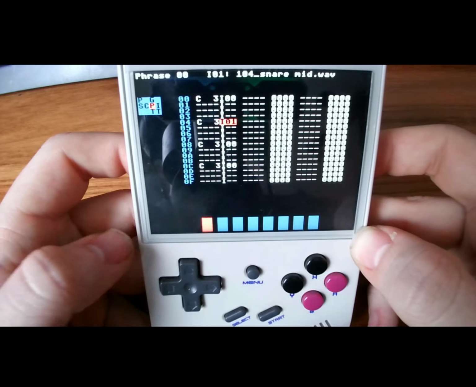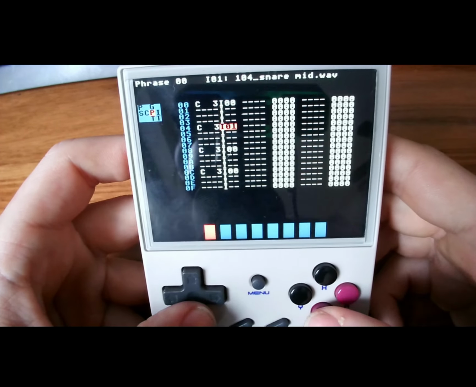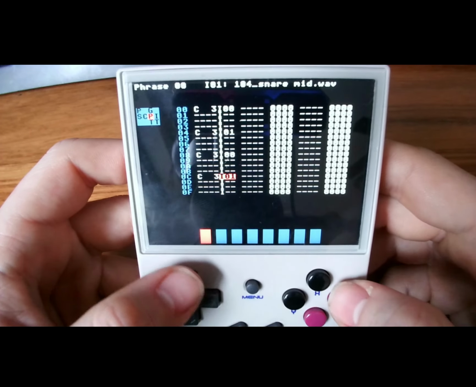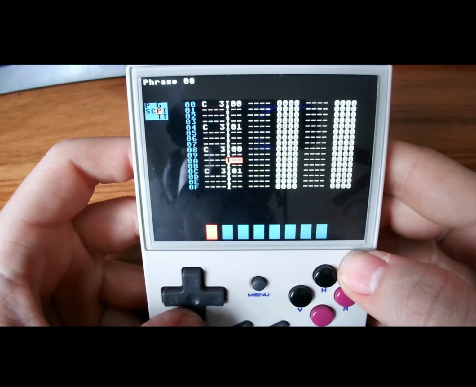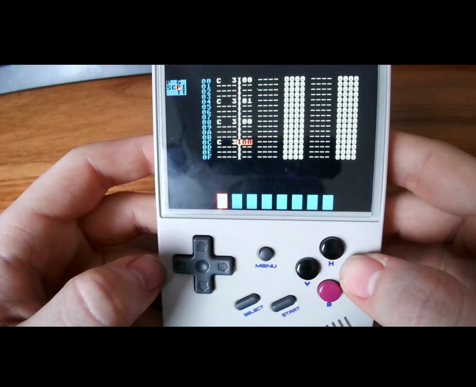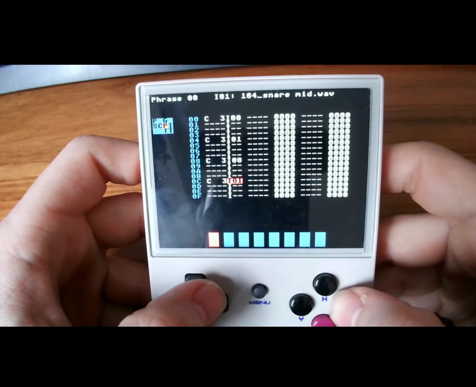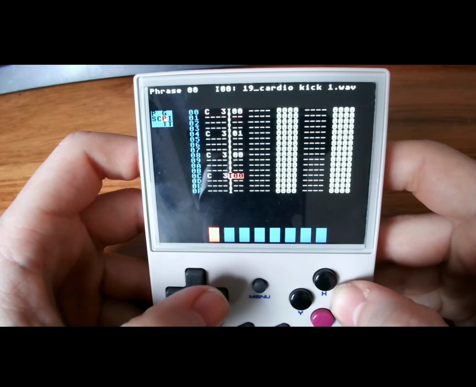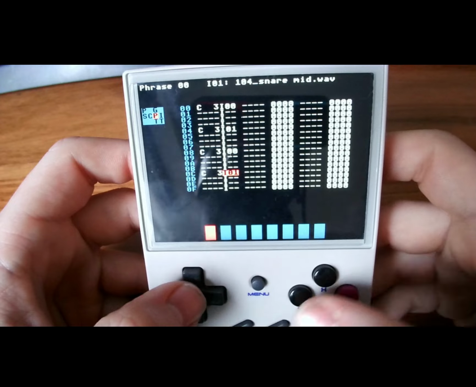Right trigger left to go back to the phrase editor. And let's make the second and fourth notes snares. Again, to do that, you simply hold A, right or left to change the instrument. So you can see me changing back and forth between cardio, kick, and snare. Hit play.